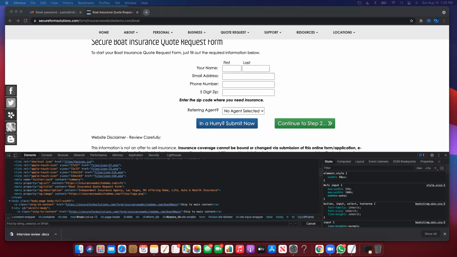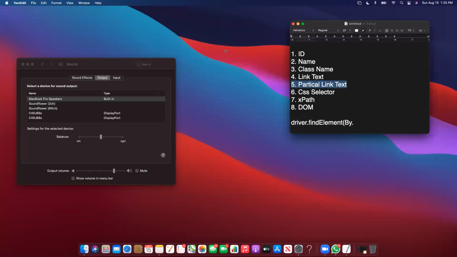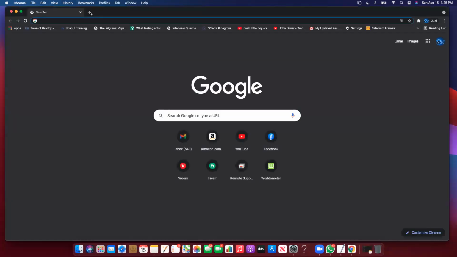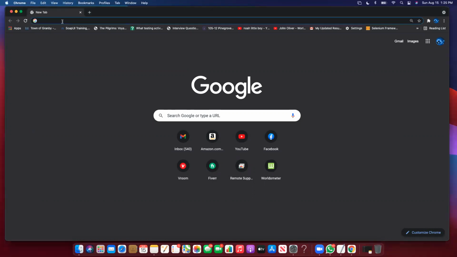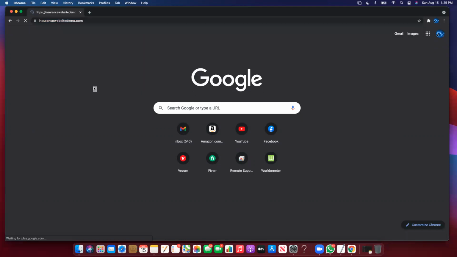Okay, seems like nobody. Sorry, my Chrome just crashed. One second, I've got to open that again. Okay, can you guys still see my screen, right? Yes. Okay. Insurance demo website. Okay, that's where we're supposed to be.